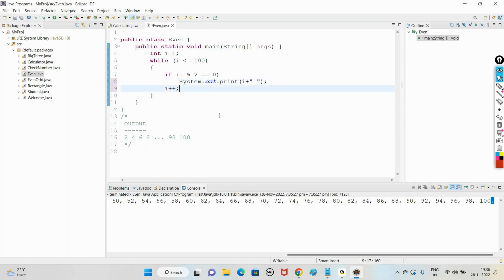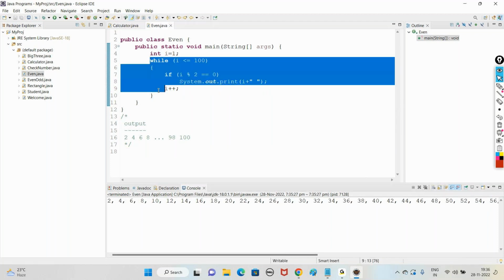Now, if you want to print odd numbers, then what changes do we need to make in this code? The condition: i mod 2 is equal to 1. That's it. i mod 2 double equal to 1, or not equal to 0. Then it displays odd numbers.